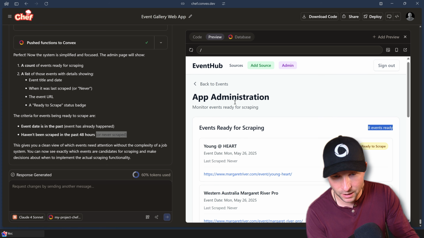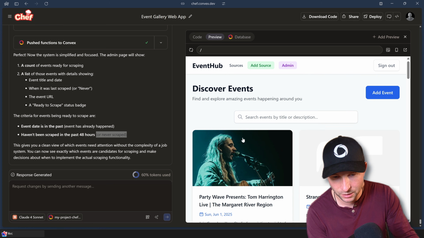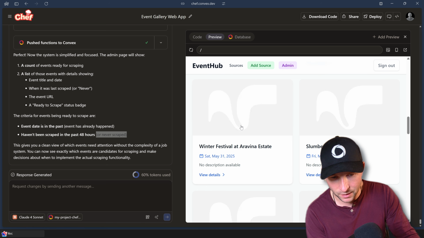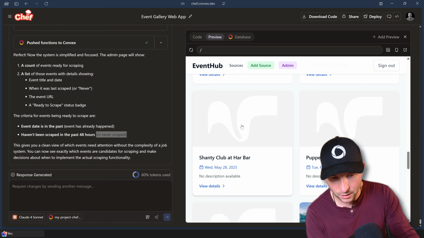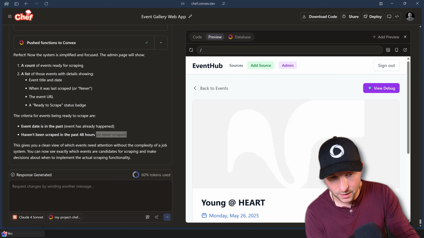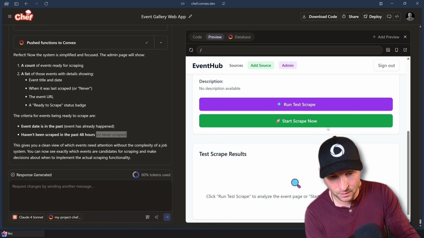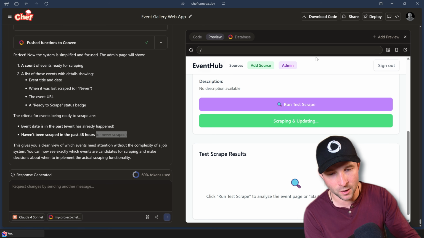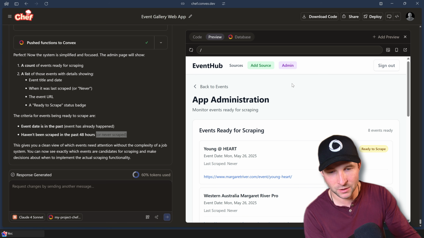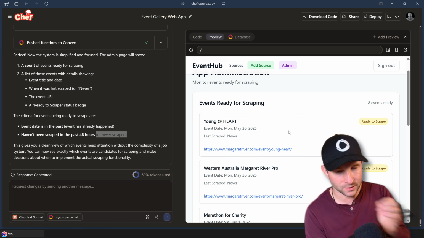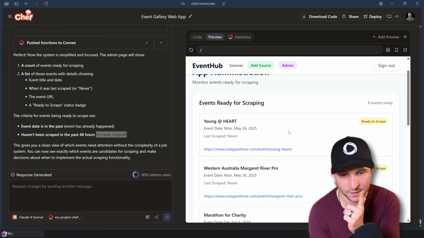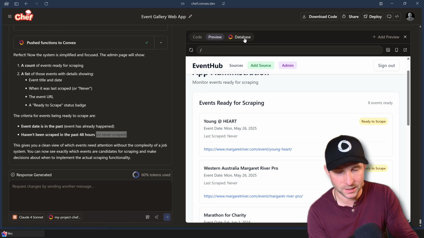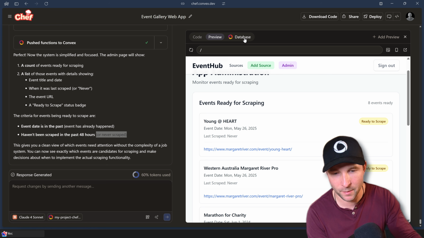And we have this one, Young at Heart, and it hasn't listed, which is good, the one that we've done, the party wave. So let's see, where's that Young at Heart one? There it is, this one here. So let's do a manual scrape on that one. Then it should no longer show up in the admin. Thanks to the way Convex works, once that finishes, it should just automatically disappear from here because it will no longer match the requirements of that query.